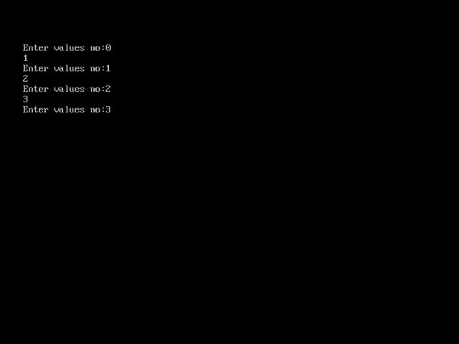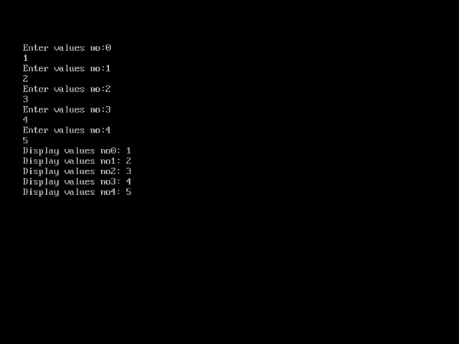Look at the first line: enter value number 0, that is a[0] is 1. In the second line, enter value number 1, that is a[1] is 2. In the same way, everything follows. See, as I told you, a[0] is 1, that is display value number 0, that is a[0] is 1. In the same way, all the 5 elements are entered.